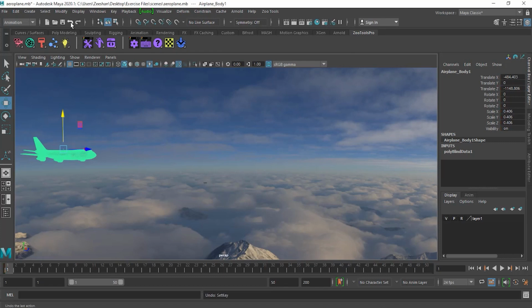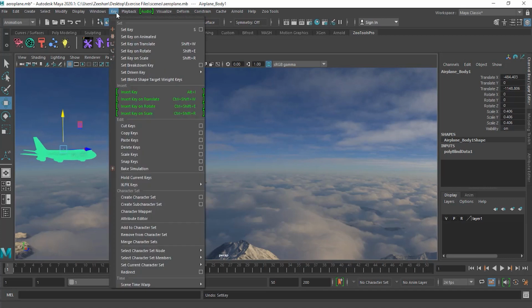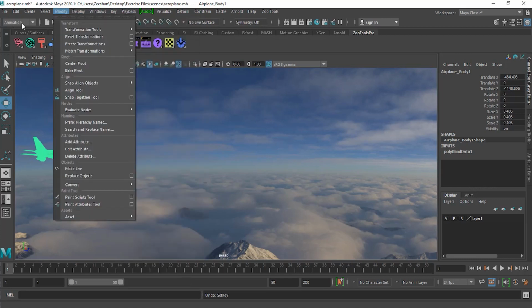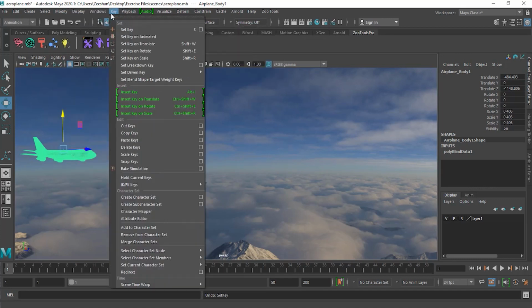Or let me undo this. Or what I can do is that instead of pressing S on my keyboard, I can go on the top of my options and I can press the key. But you have to make sure you are using the animation mode over here. So now in the key, I have here set key, and you can see here I have letter S over here, which means if you press S, it will create a key.